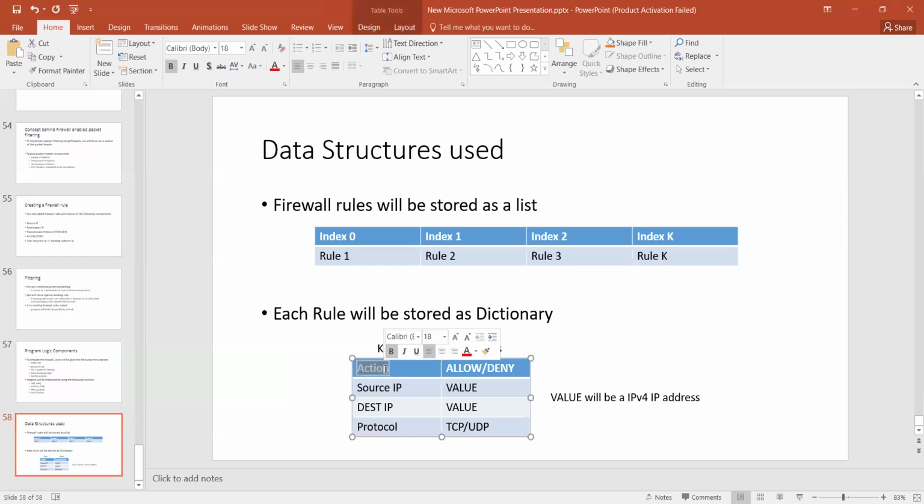So we will have an action. That action will have a string value, and that string value will either be allow or deny. So that's a predefined string value. The source IP will be given as an input by the user. It will have some value. The destination IP will also be given as an input by the user, and it will have a certain value. These values will correspond to an IPv4 address.